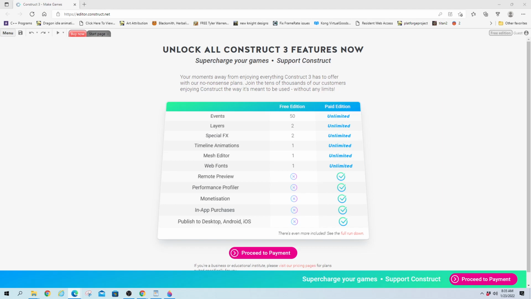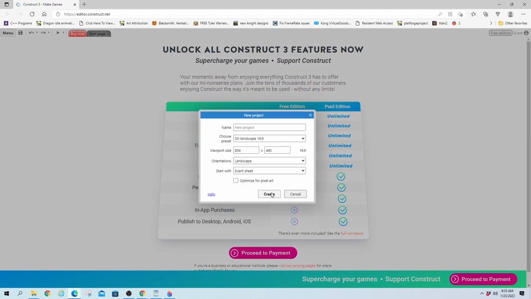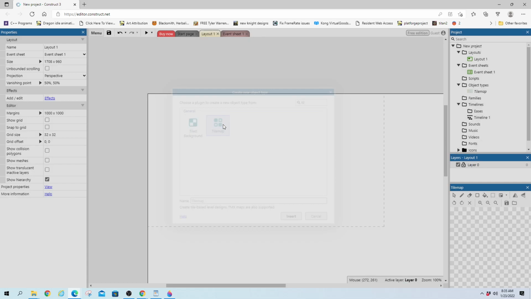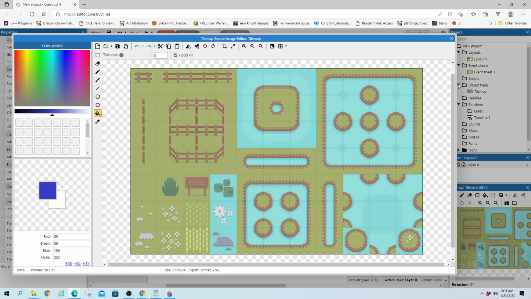They're looking to change their tile map resolution from 1800 down to 600 by 600. So without further ado, we'll hop into a new project. And I'll go ahead and create a tile map. Would help if I spelled it right. And there's a built-in one.